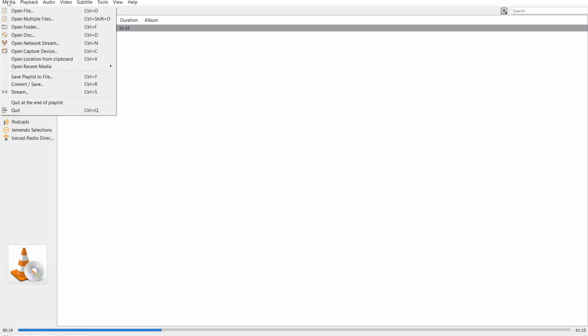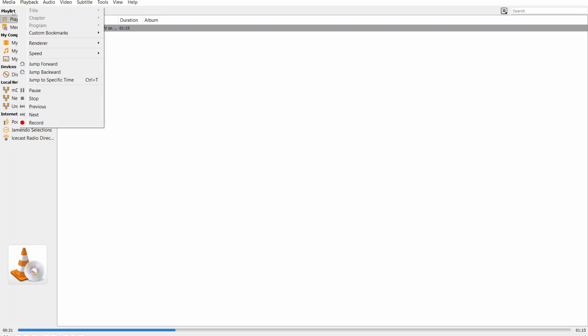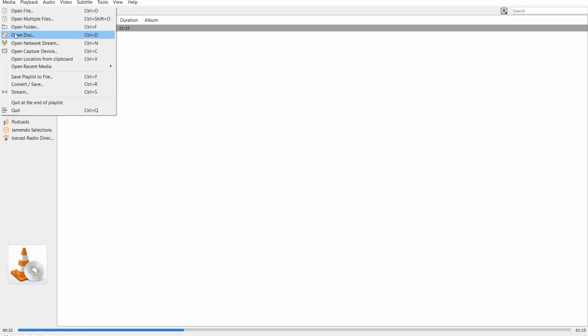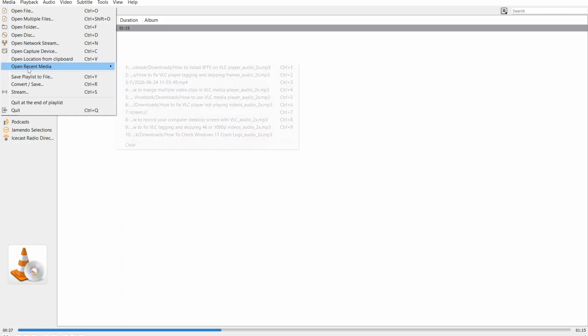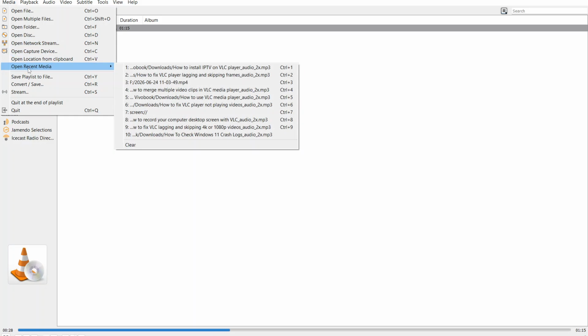Once you've opened up VLC, direct your attention to the menu bar located at the top of the window. Here, you'll want to click on Media. This will open a drop-down menu with several options. From this list, choose the option labeled Open Network Stream. This feature is particularly useful for playing content that is hosted online, which is precisely what we need for IPTV.